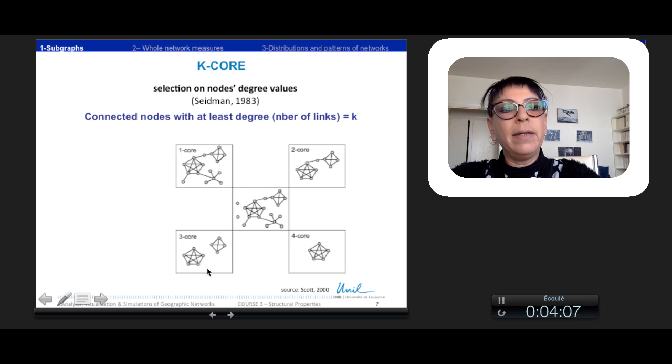Also, we can define different ways of components. Here, the k-core is a selection on nodes' degree value. So we define the connected nodes with at least a certain degree, a certain number of links. So if we have a network as we have in the center, if we select all the nodes with at least 1 degree, we remove the isolated nodes, which are removed here in the 1-core.